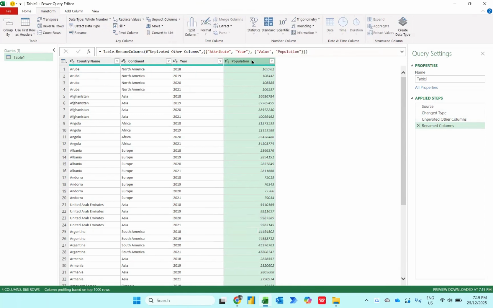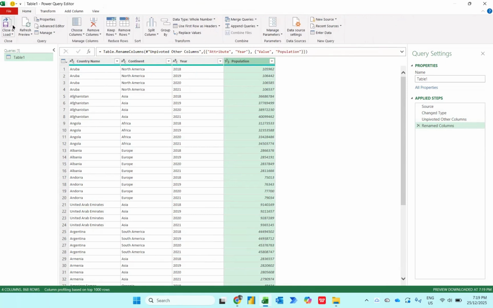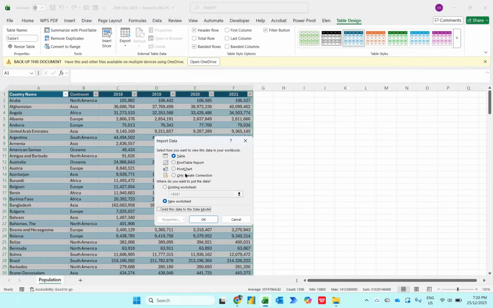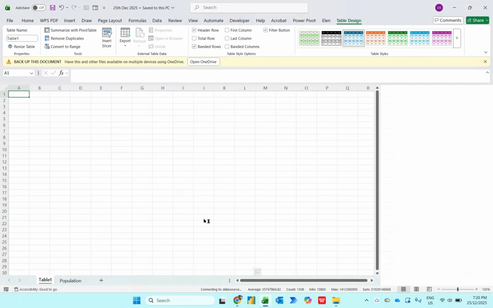Okay, since we have already transformed the data, what's the next step? You can go to Home and click Close and Load. But I don't want to press Close and Load. Instead, I want to press Close and Load To. Why? When you press Close and Load, it will load as a table in a new worksheet. Close and Load To gives me several options like pivot table, pivot chart, and only create connection. I want to show it in a pivot table in a new worksheet. So there you go.